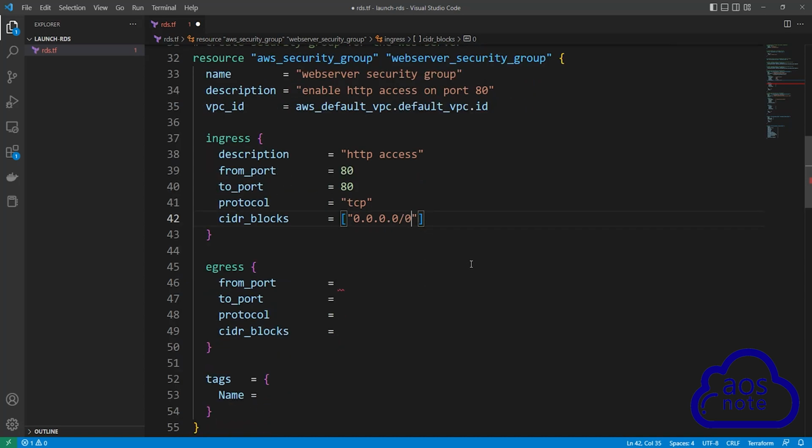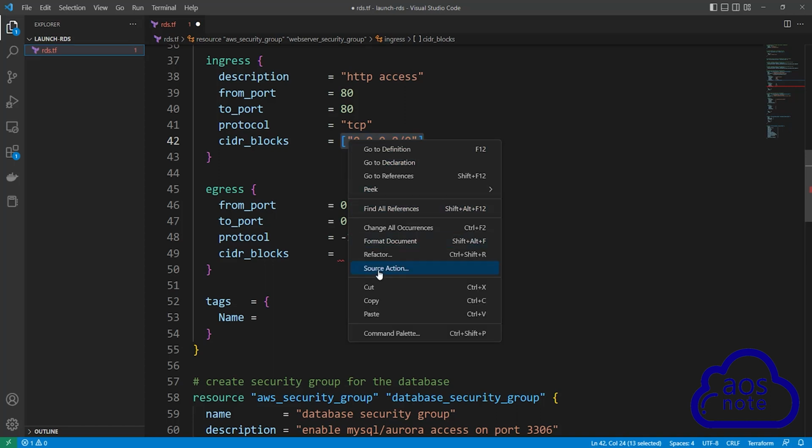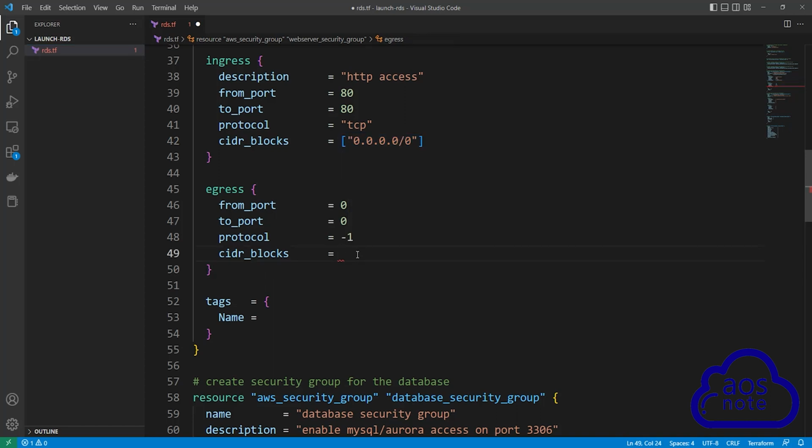Once you've entered the CIDR blocks, the next argument is the egress rule, and this is the outbound traffic. For the from port, we are going to enter 0. For the to port, enter 0. For the protocol, enter -1. And for the CIDR blocks, also enter 0.0.0.0/0. So you can copy what you entered here and paste it here.